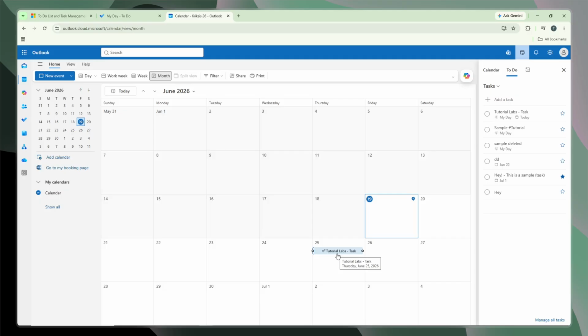And that's it. You've successfully scheduled your Microsoft To-Do tasks directly in Outlook. By integrating your task list with your calendar this way, you ensure that important tasks don't just sit on a list but actually get dedicated time slots in your day. This approach helps you stay organized and ensures you're making consistent progress on your priorities.